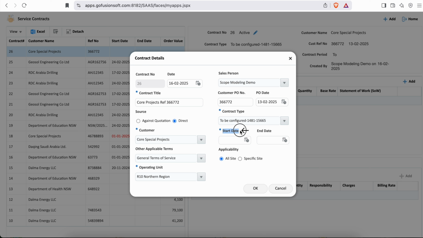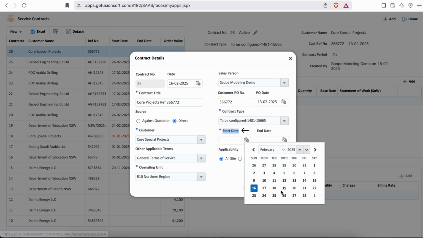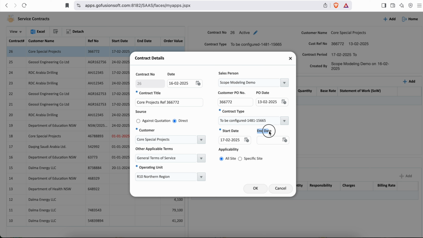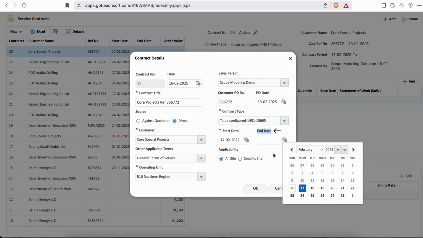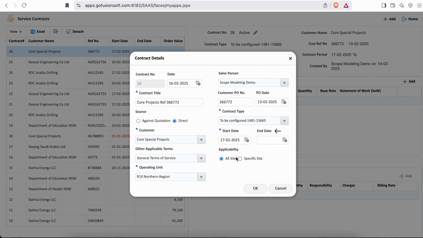The start date of the contract is specified here. For instance, we set it to Monday, the 17th. If the contract is open-ended, meaning it does not have a specified end date, we leave this field blank. Otherwise, an end date can be defined. In this case, we keep the contract open-ended.